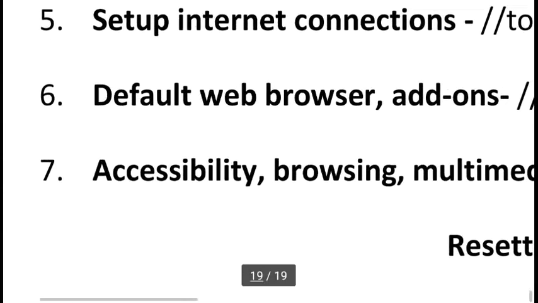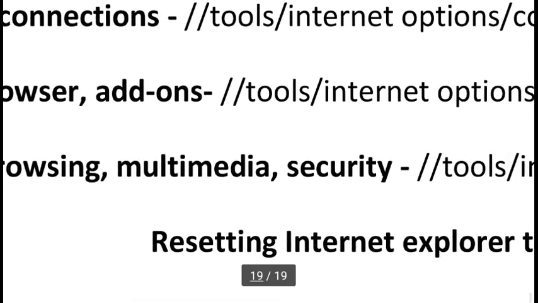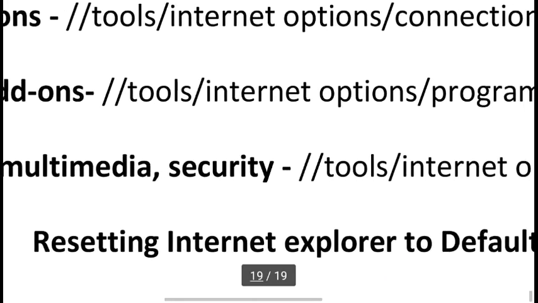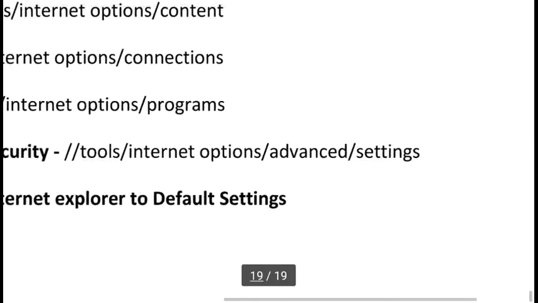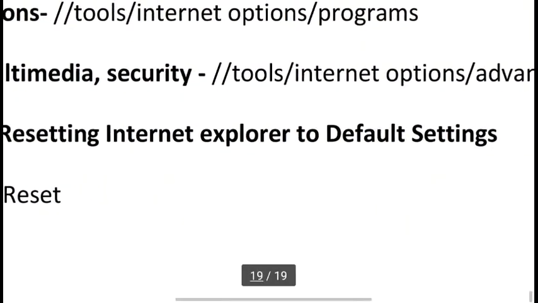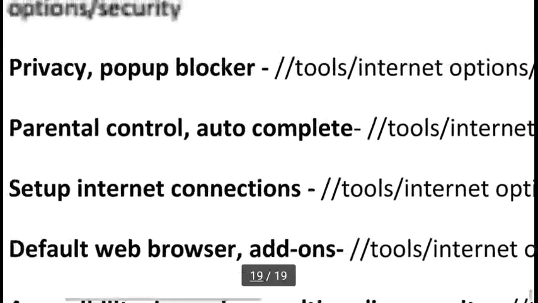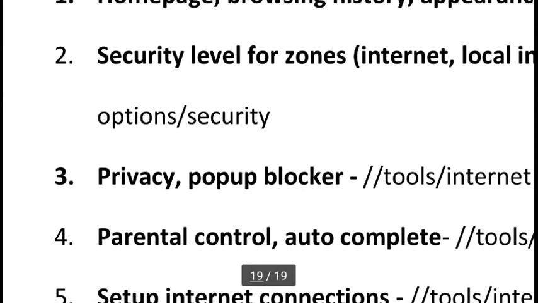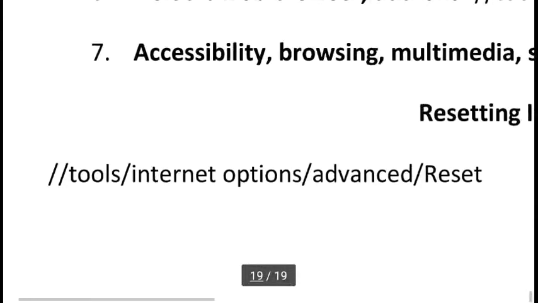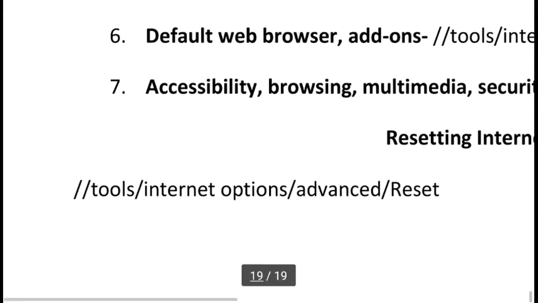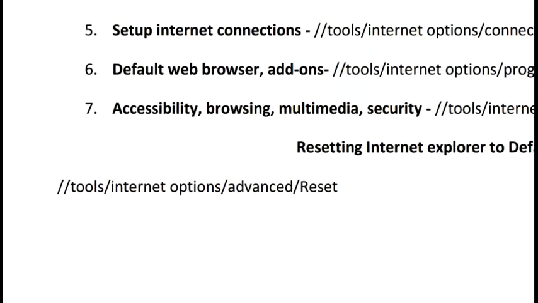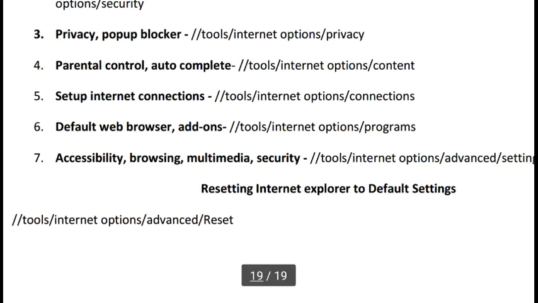The last thing is accessibility, browsing, multimedia and security. This type of thing you can control. Open Internet Explorer, Tools, Internet Options and Advanced settings. Okay, reset Internet Explorer to default settings. If you use any setting and it creates a problem, you can reset and move to default settings. For this purpose, click on Tools, Internet Options and Advanced, then click on Reset, then OK. So again it is back to the original state. Okay, so this kind of browser settings you can see.